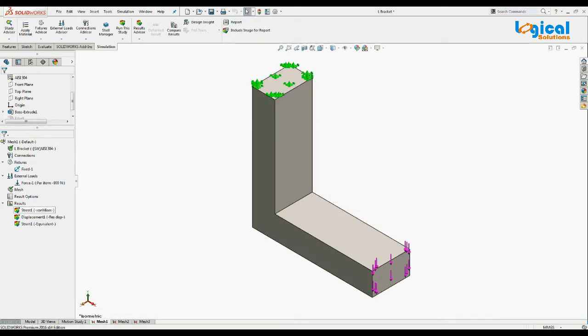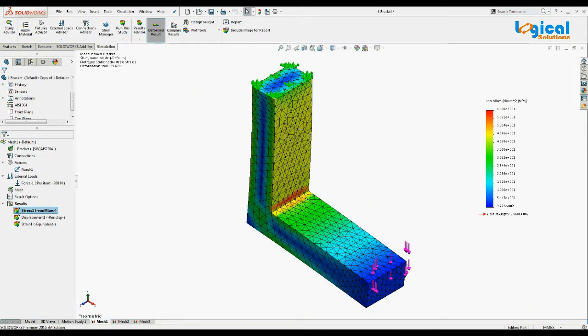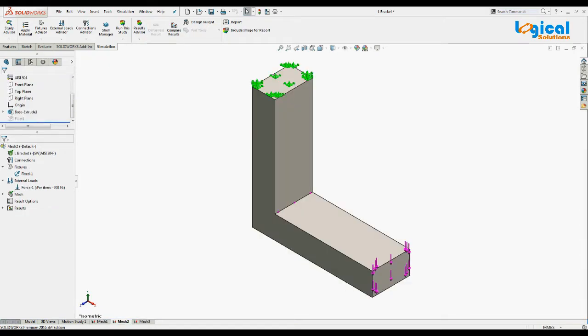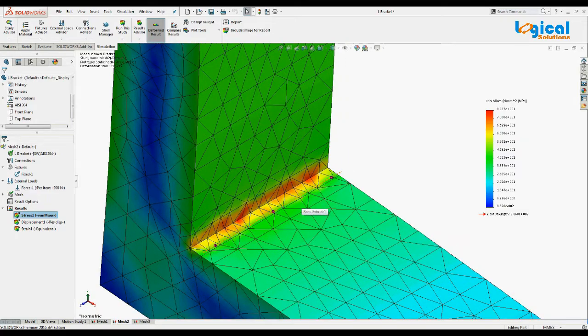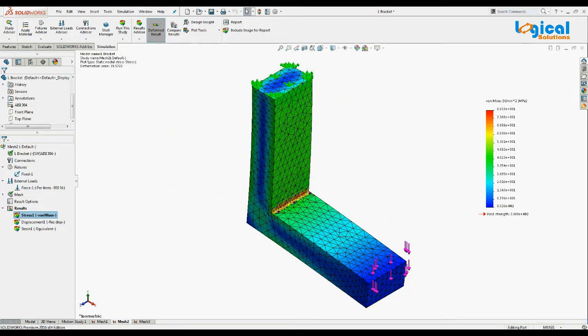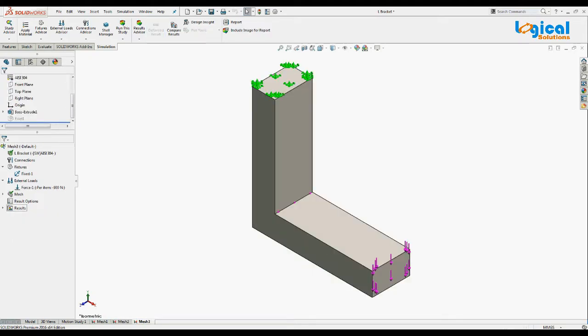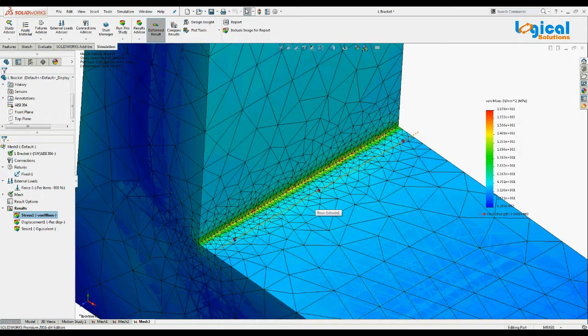The mesh 1 has the maximum stress over the edge region with a maximum stress of 60 MPa. Let's check the stress of mesh 2. It has got a maximum stress of 80 MPa. The mesh 3 with the highest mesh density has got a maximum stress of 187 MPa.